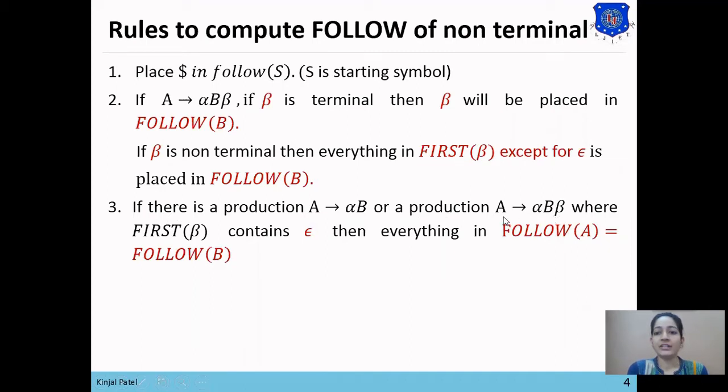Third rule, rule 3, if there is a production A produce alpha B or a production A produce alpha B beta, which is a statement of rule 2, where first of beta contains null. Means if first of beta contains null, then beta will be substituted with that null. So our production will be A produce alpha B. So then everything in follow of A will be placed in follow of B. Everything in left hand side of follow will be placed in follow of B. So these are the three rules which we need to follow to compute follow of non-terminal.